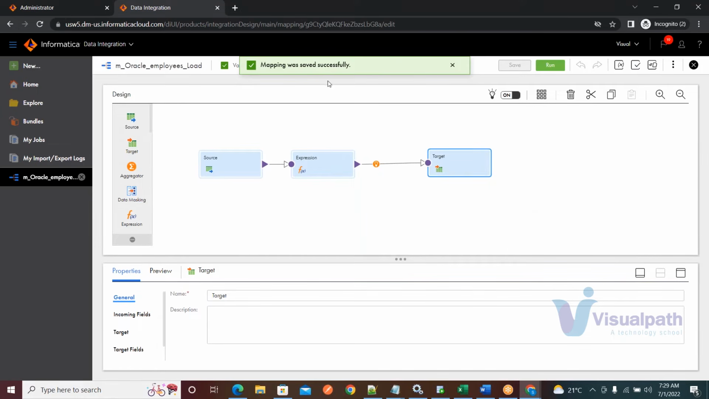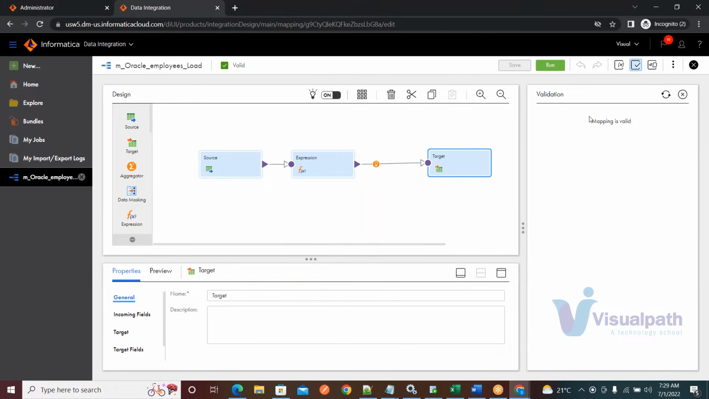And how do you know if it is valid? You get a prompt saying mapping was saved, and you get a valid symbol here. And you can also click on this validation. You just click on validate, and a prompt says the mapping is valid.